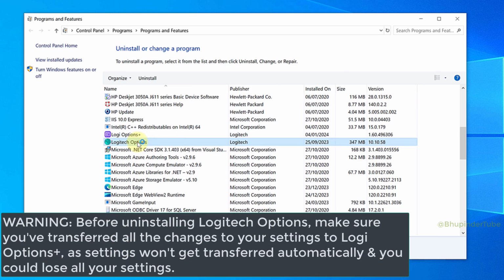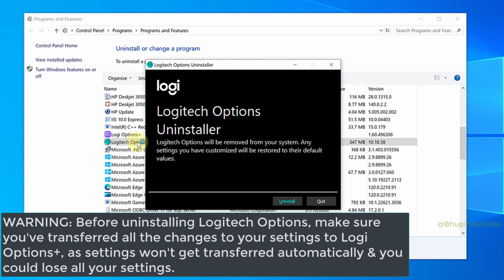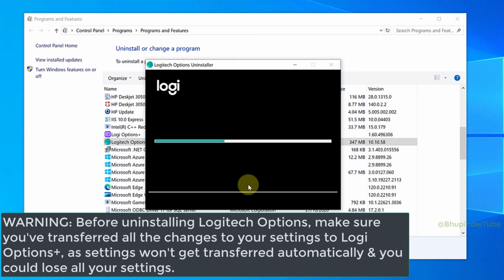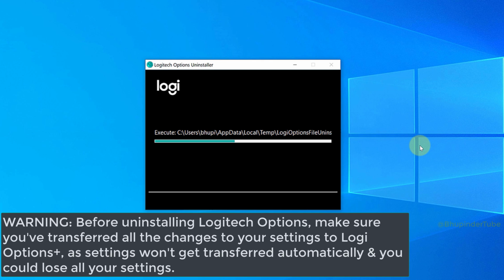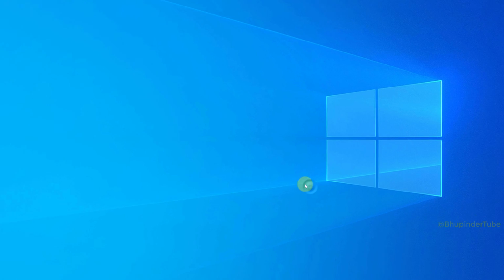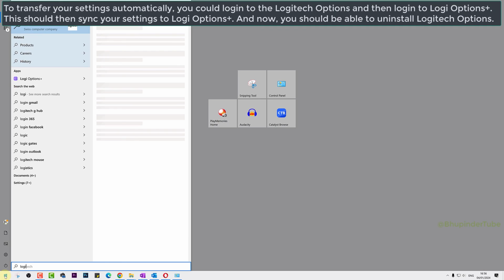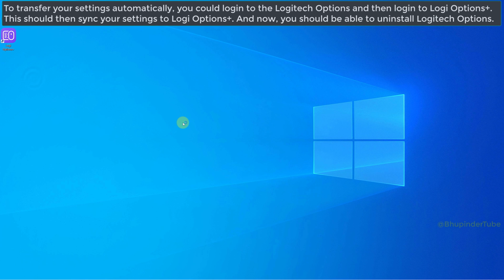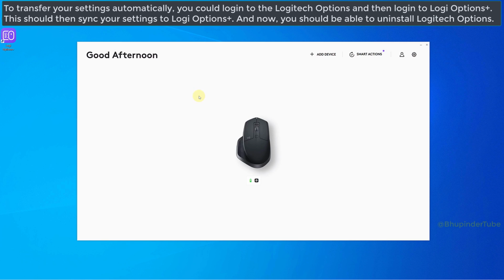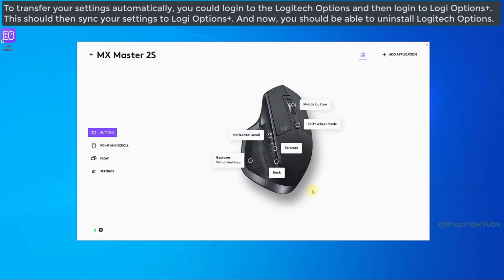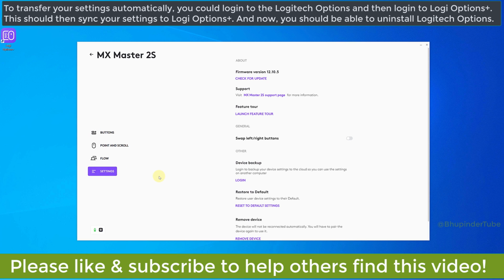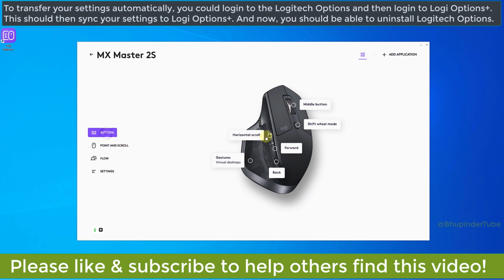This is a warning. The settings of your old Logitech Options are not automatically transferred to Logi Options Plus, which I wasn't aware of. So after selecting uninstall and uninstalling the old Logitech Options, I lost all my settings for my new Logi Options Plus. So just be aware, first export the settings from the old Options to the new Options Plus, and then only uninstall the old Options. I hope this helps you not to repeat my mistake.